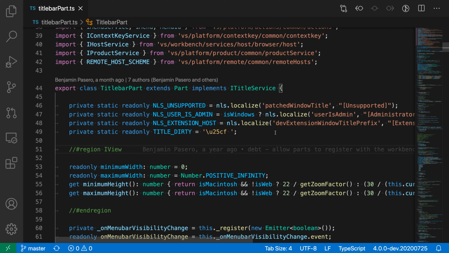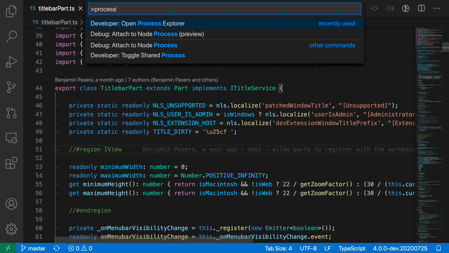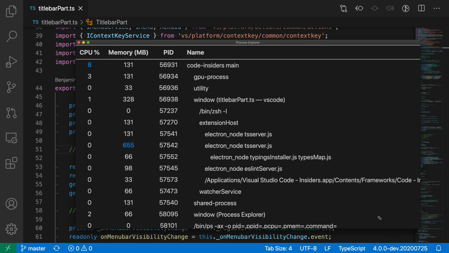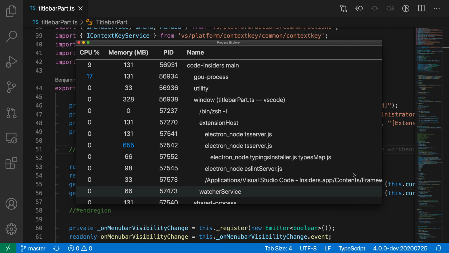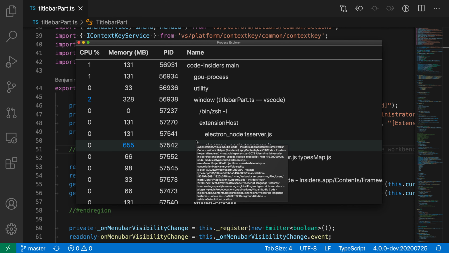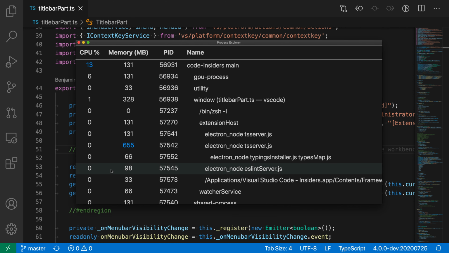So to open the Process Explorer, I'm going to open the command palette with Control-Shift-P or Command-Shift-P, and then say Process, and I'm going to do Developer: Open Process Explorer. You can see that this has opened up a new window here that is including some basic information about all of the complete process tree of VS Code itself. And this would include any processes spawned by extensions. And it is also showing the CPU and memory usage of all the spawned processes.